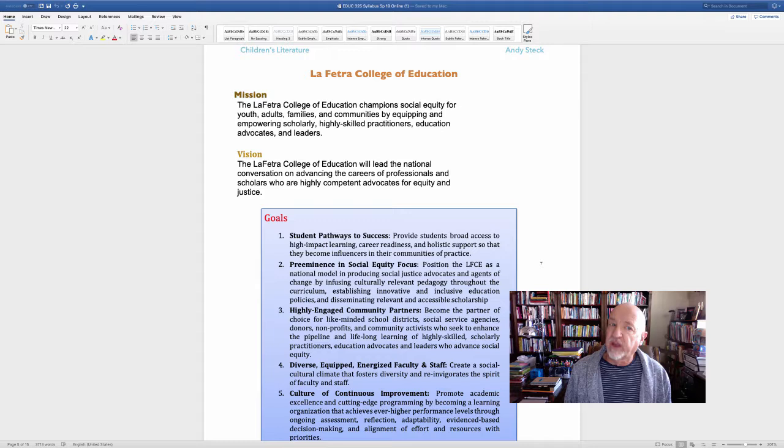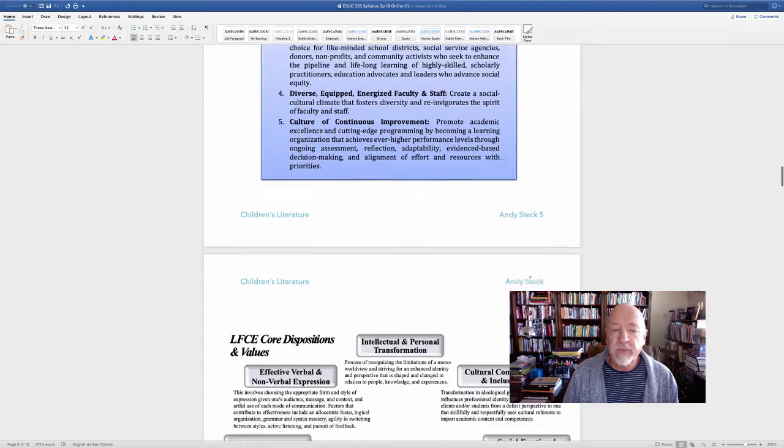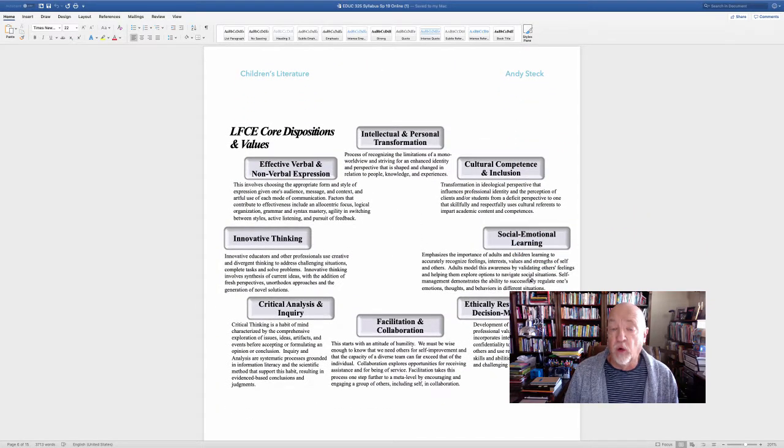The Lefevre College of Education's mission is that it champions social equity for youth, adults, families, and communities by equipping and empowering scholarly, high-skilled practitioners, education advocates, and leaders. Our vision is to lead the national conversation on advancing the careers of professionals and scholars who are highly competent advocates for equity and justice. We have 5 goals that you can read through at your leisure. And we also have dispositions and core values. The disposition that I favor is the social emotional learning.